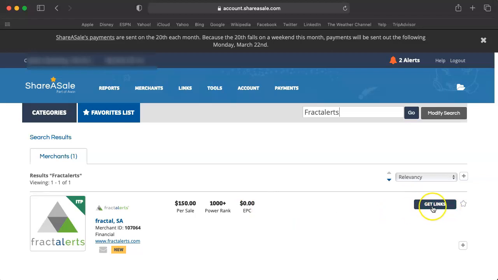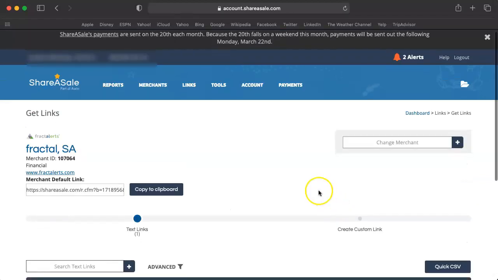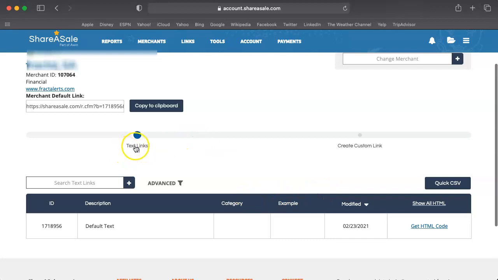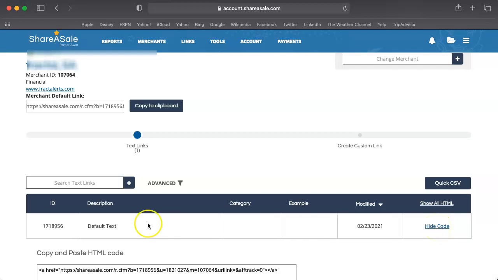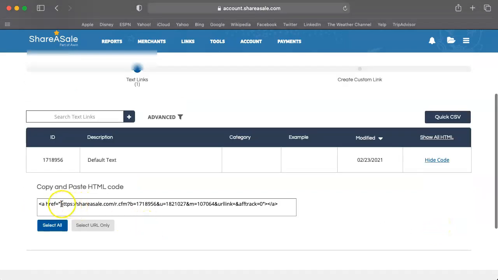If you haven't joined the program, this will be a join the program link. You're going to grab your link and you'll have options of text links and custom links. We're going to go over that in a second. Just grab the HTML and grab everything in between these parentheses here. Cut.